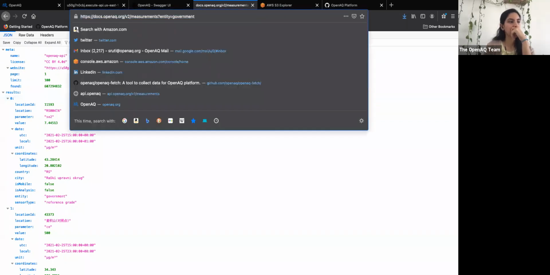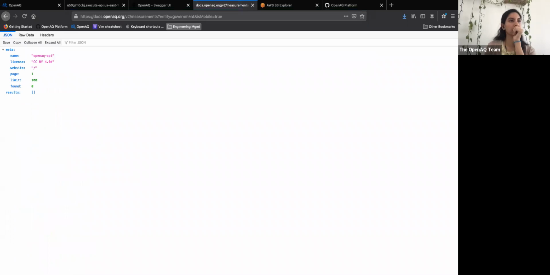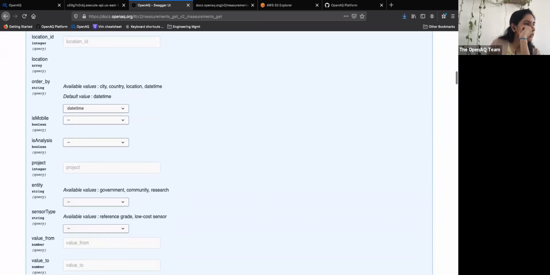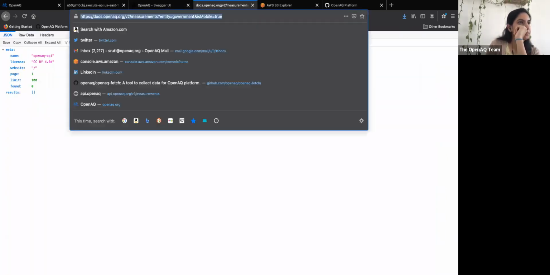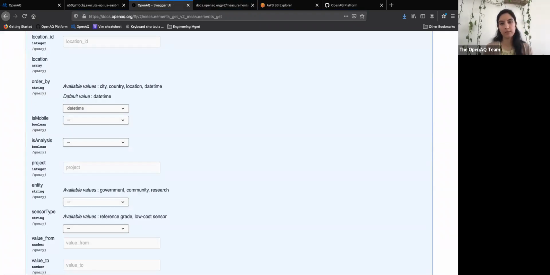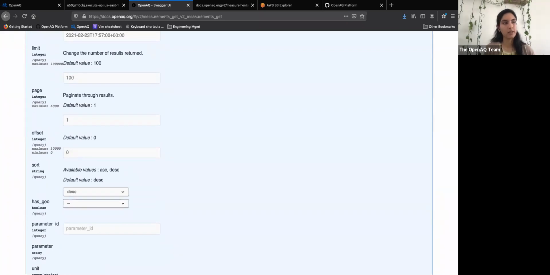You could say is mobile equals true, and it should give back, oops, I might be wrong. Okay, it should be is mobile equals true. The perils of doing a live demo. Sometimes things don't work out as expected. But we do have a blog post that details all the new improvements that we made to the website, as well as the API, and we'll post a link to that so that you can get more details about how to use both versions of the API to get the data that you're interested in.